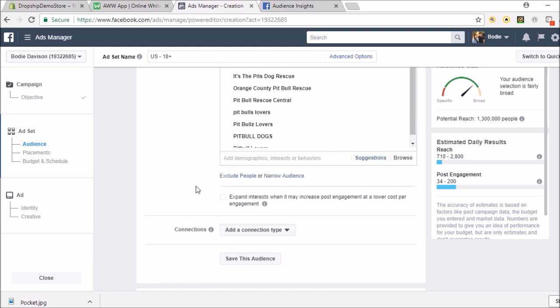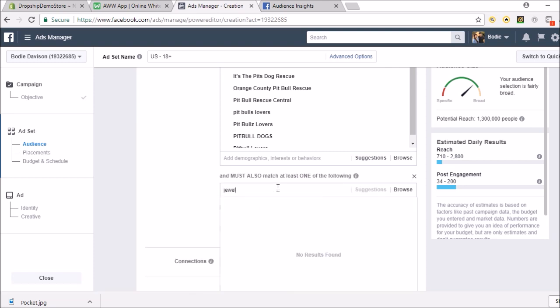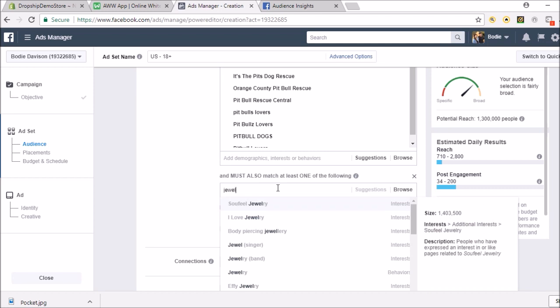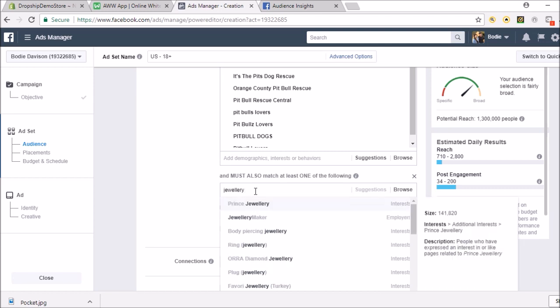And what I want to talk about here is narrowing the audience. So this is what flex targeting actually is. You can exclude people or you can narrow the audience. So we're going to narrow the audience, and let's say that we're selling a pitbull necklace. So then we might put in jewelry. It depends where you're from how jewelry is spelt, by the way. Jewelry is spelt like this in Australia, but in America it's spelt like this. So that's pretty interesting. We'll just put that as jewelry.